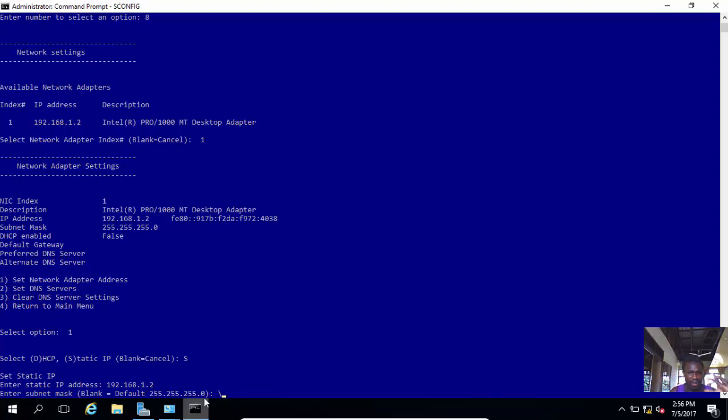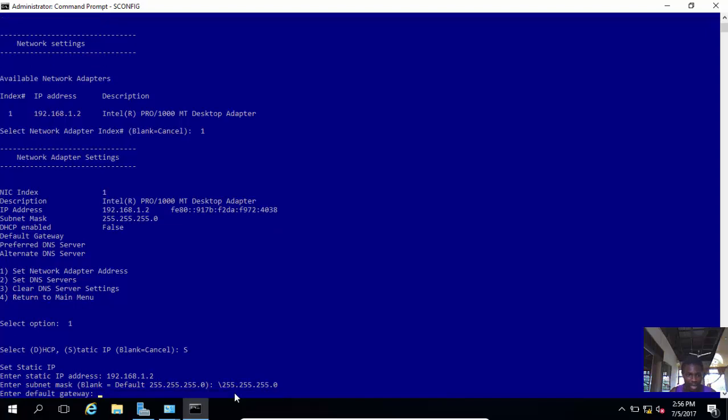And again, what is the subnet mask? We know this IP address is a class C IP address, and the subnet mask for class C is 255.255.255.0. Then you press enter.